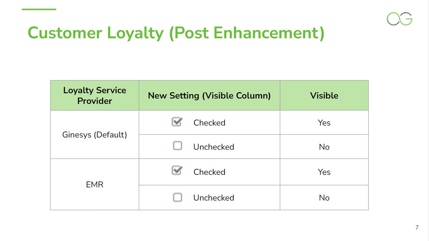Also, before this enhancement, since the default value for loyalty service provider was always Ginesys, the field for customer loyalty was always present in the POS Customer Master UI, even if the brand was not using loyalty. But after this enhancement, the same could be set as not visible through a new setting, and the brands which are not using loyalty could benefit from this.